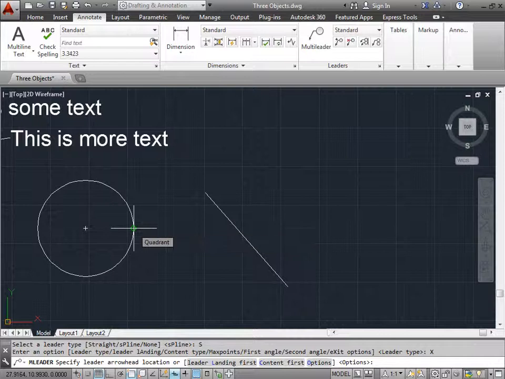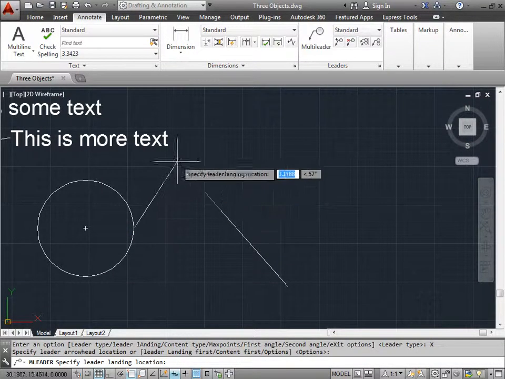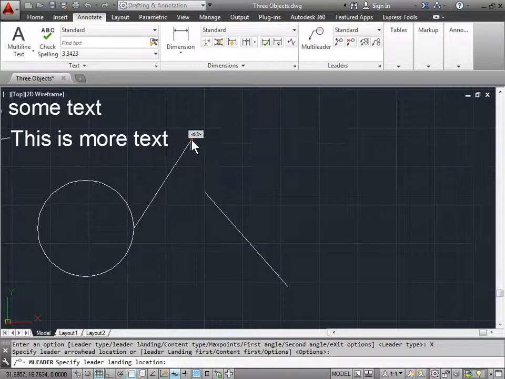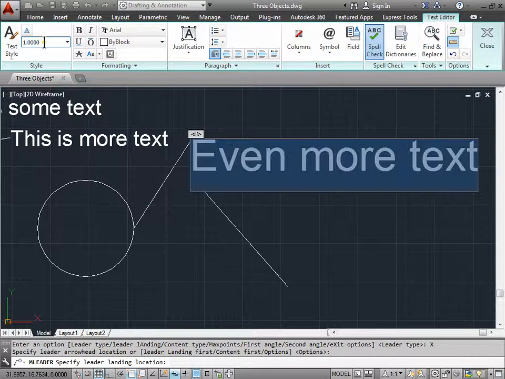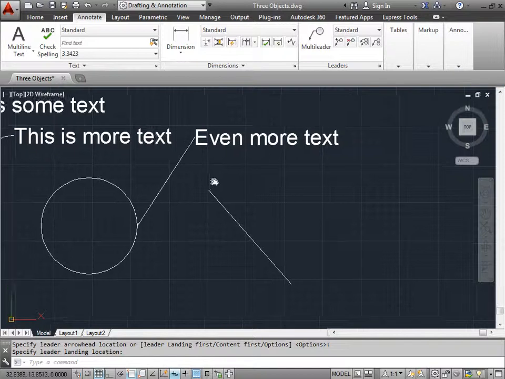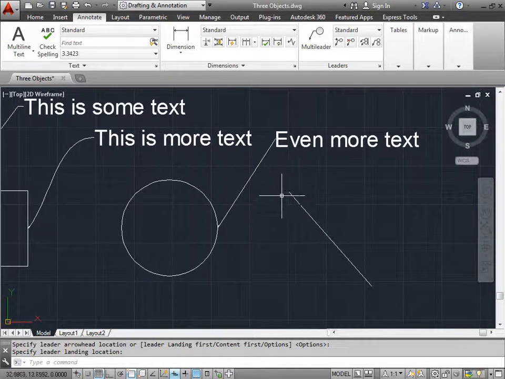I'll go ahead and click this coordinate point here, pull out to the side, and click here. I'll add more text once again. And as you can see, I have it as a height of 0.18. We'll learn how to change these settings again a little bit later. I'll go ahead and highlight this. Make sure that it's set to 1. Press enter. And go ahead and close out. And there you go. A third type of leader.